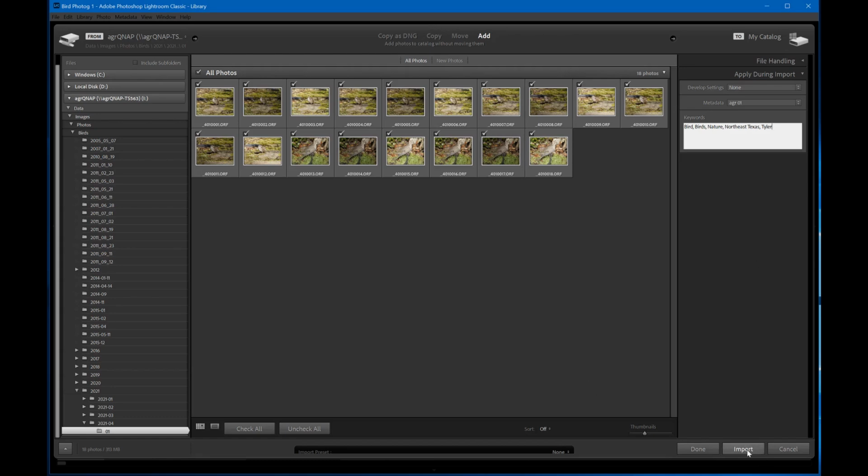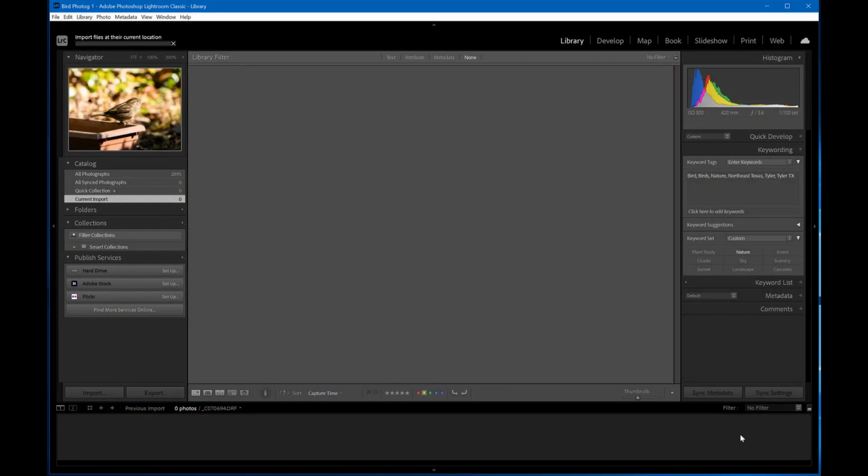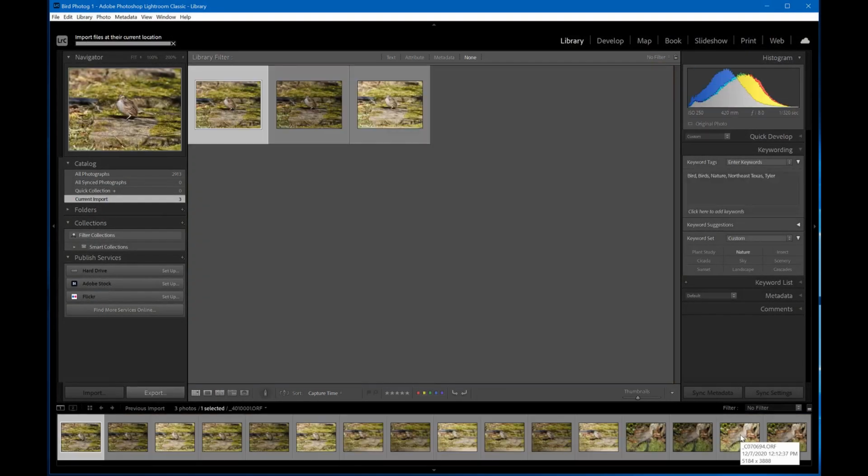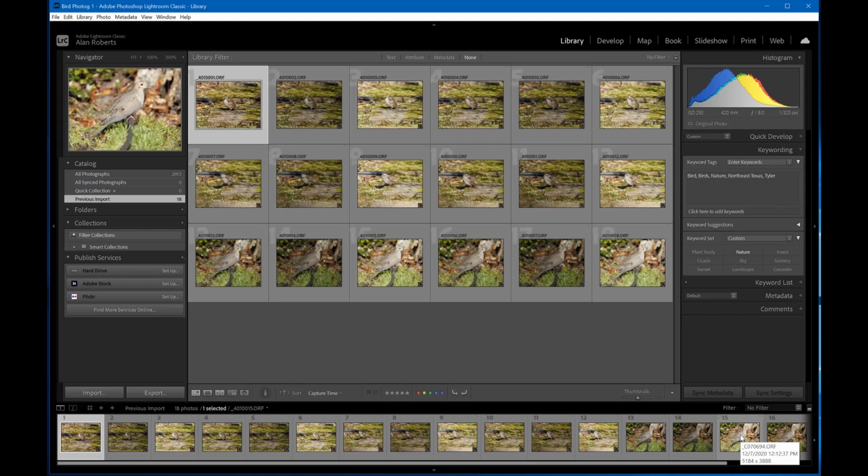So once you have that, you just click import, and Lightroom now pulls them into its catalog, adds them to the bird catalog. Now it's not copying these photographs or anything like that. All it's doing is adding them to the database, which is its catalog. Now we have them all in the bird catalog, and at this point I can see, okay, all of those are sparrows. There's the first dove one.